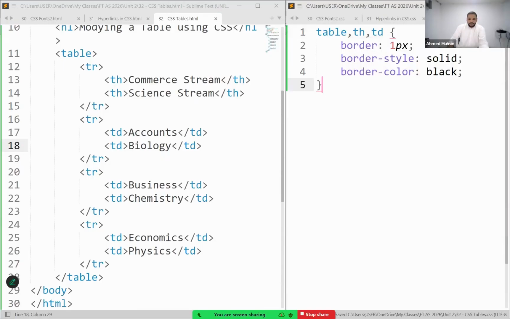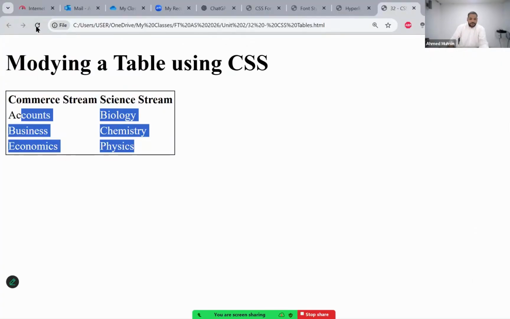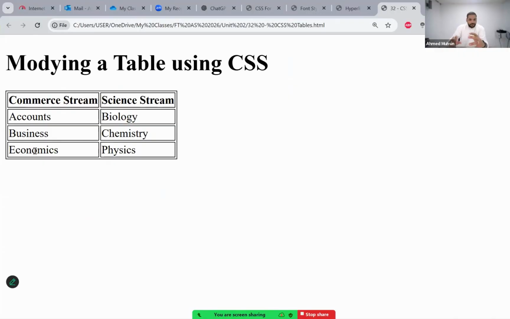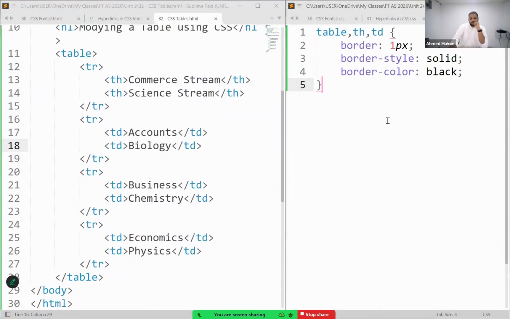Now shall we save and see? Now you come and refresh. Can you see? Every component of the table is covered now. They are all having borders now. The table is having a border. The table headings are having borders. Are we good with this? Everybody okay with this?